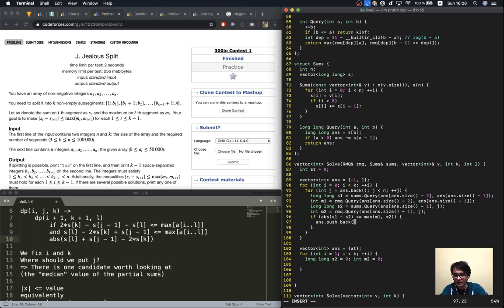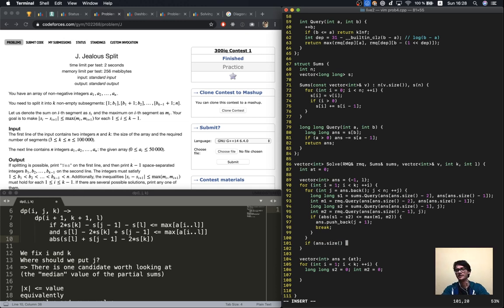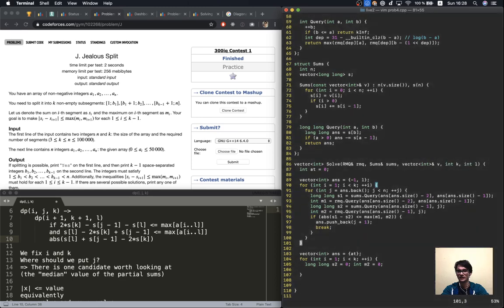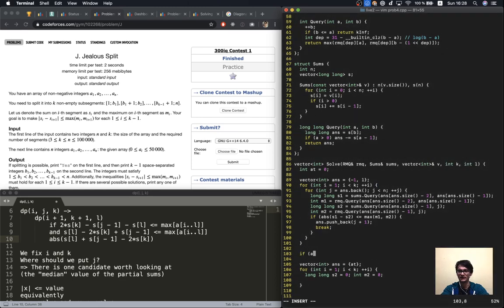What do we put here? We put J plus 1 and break. And here we want from I equals 1, and here we expect n size. Actually, let's do it like this. Okay, if n size is less than k, then what we will do is we'll return ends.